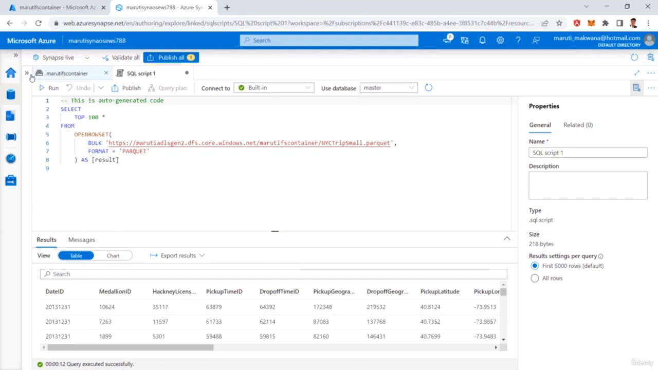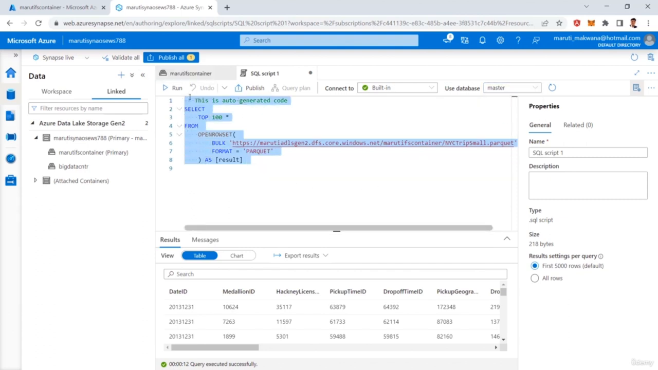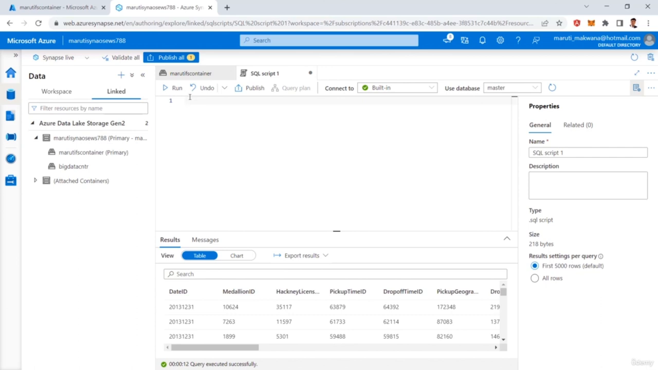Let's see how we can do this. I do not have any database here which is created for the serverless one. Master database is the default one. So let's do one thing. I'm going to remove this query, and in place of this query, I'm going to execute a different query altogether. Like the first query which I want to execute is this.